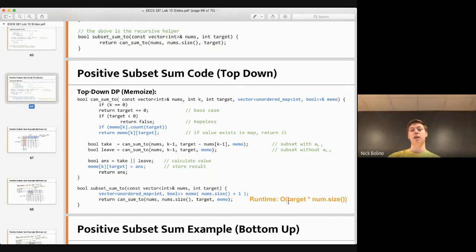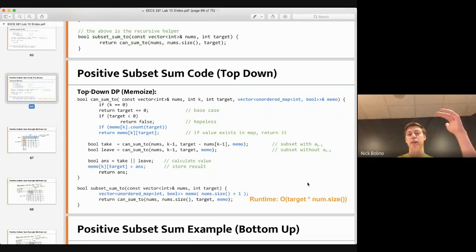This runtime is O of target times num.size, which is kind of crazy. It might not remind you of anything, the fact that you're iterating over like a target integer. But that's what we're doing. We're building up. We want to see if we can make 0, and then we want to see if we can make 1, 2, 3 out of these subsets. And we can build that way until our target integer, which could be something random, like 79. And then one of the axes will be 79 size.